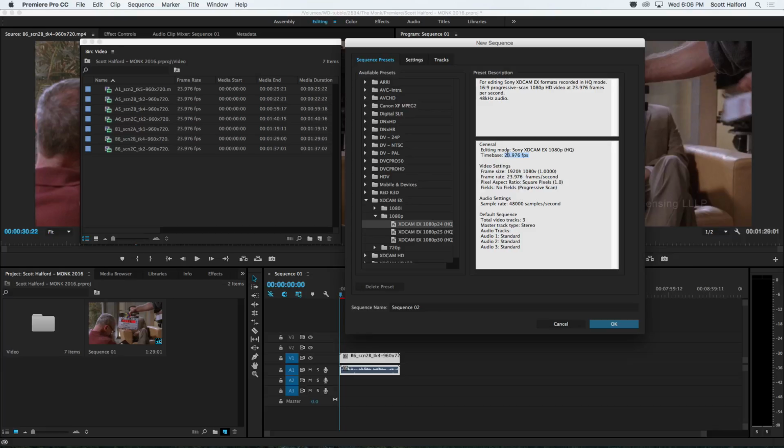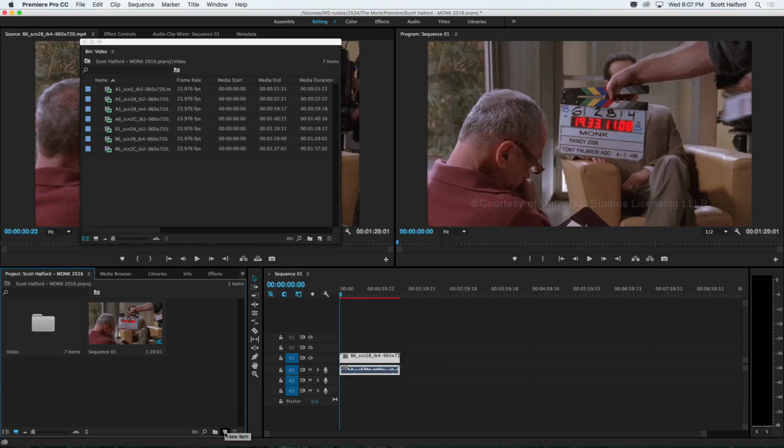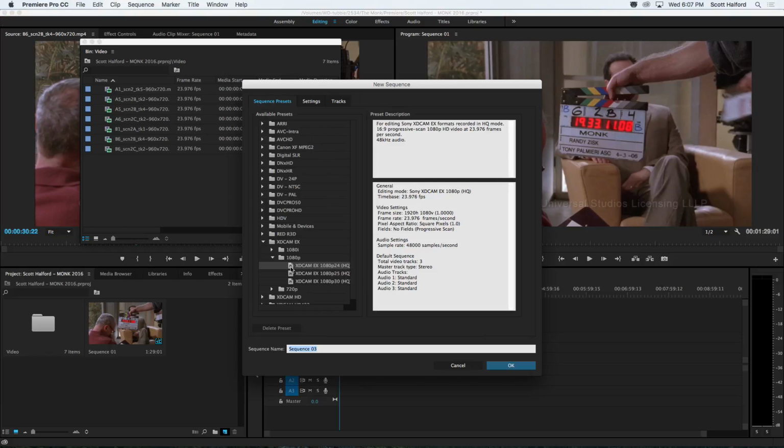How'd you pull up this tab again? This is your new sequence dialog box. So where would I go to pull that? You go down to this little new item button at the bottom of your project panel, bottom right of your project panel. New sequence. Okay, so that's why I picked the EX 1080 24p, is because it has the same frame rate as the footage I'm using.